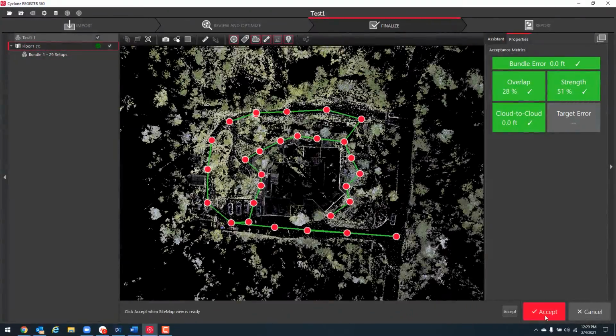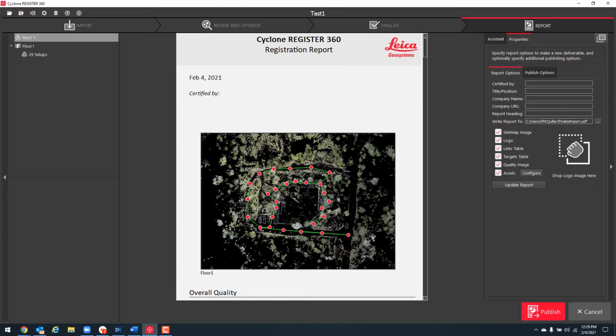So go ahead and click on that sitemap, accept. Okay, here we go. So here are our publishing report options. We can say certified by my name, my position, the company name, the company URL, and then if you wanted to give the report a name, and then where it's going to be saved.